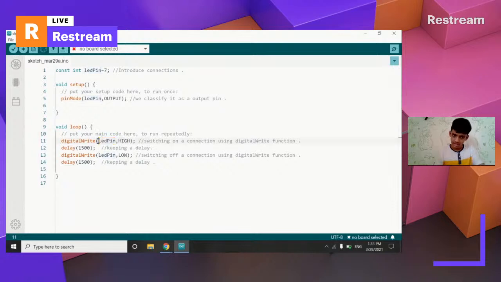So what's the pin name? LED pin. LED pin comma HIGH. As I told you, HIGH is equal to 1 and LOW is equal to 0. Please remember this. If you don't want to write HIGH and it's wasting your time, you can simply write 1. Understand? And in place of LOW, you can write 0. It's simple. And if you don't want to write all that, you can simply write LOW and HIGH, and HIGH and LOW are always used because they don't cause confusion.